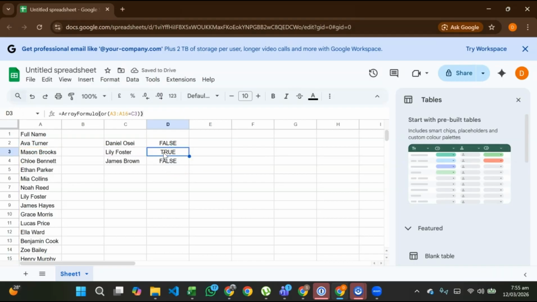So guys, this is a very handy trick you can learn on how you can use the OR function to test whether a value can be found in a list. It's a very simple trick. I hope you found it useful.